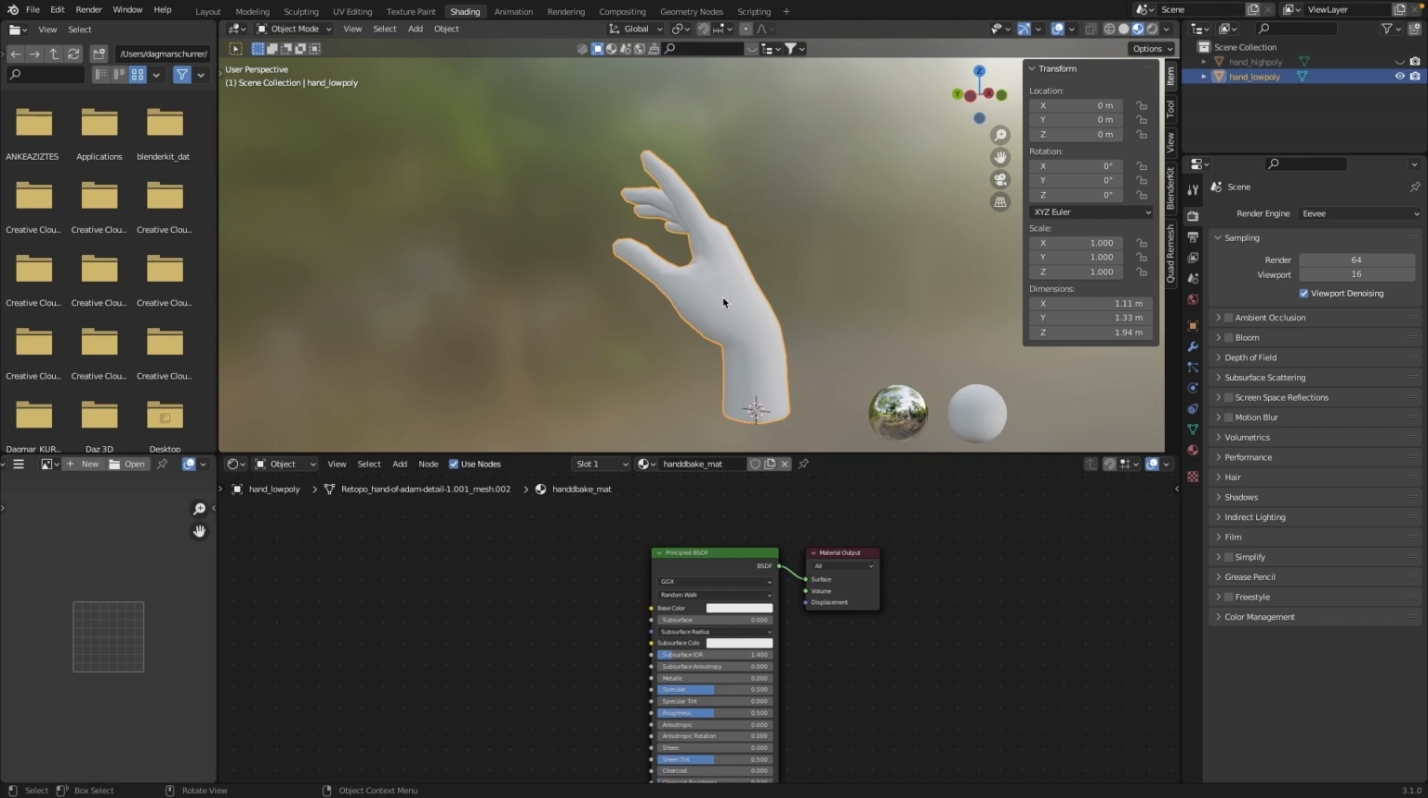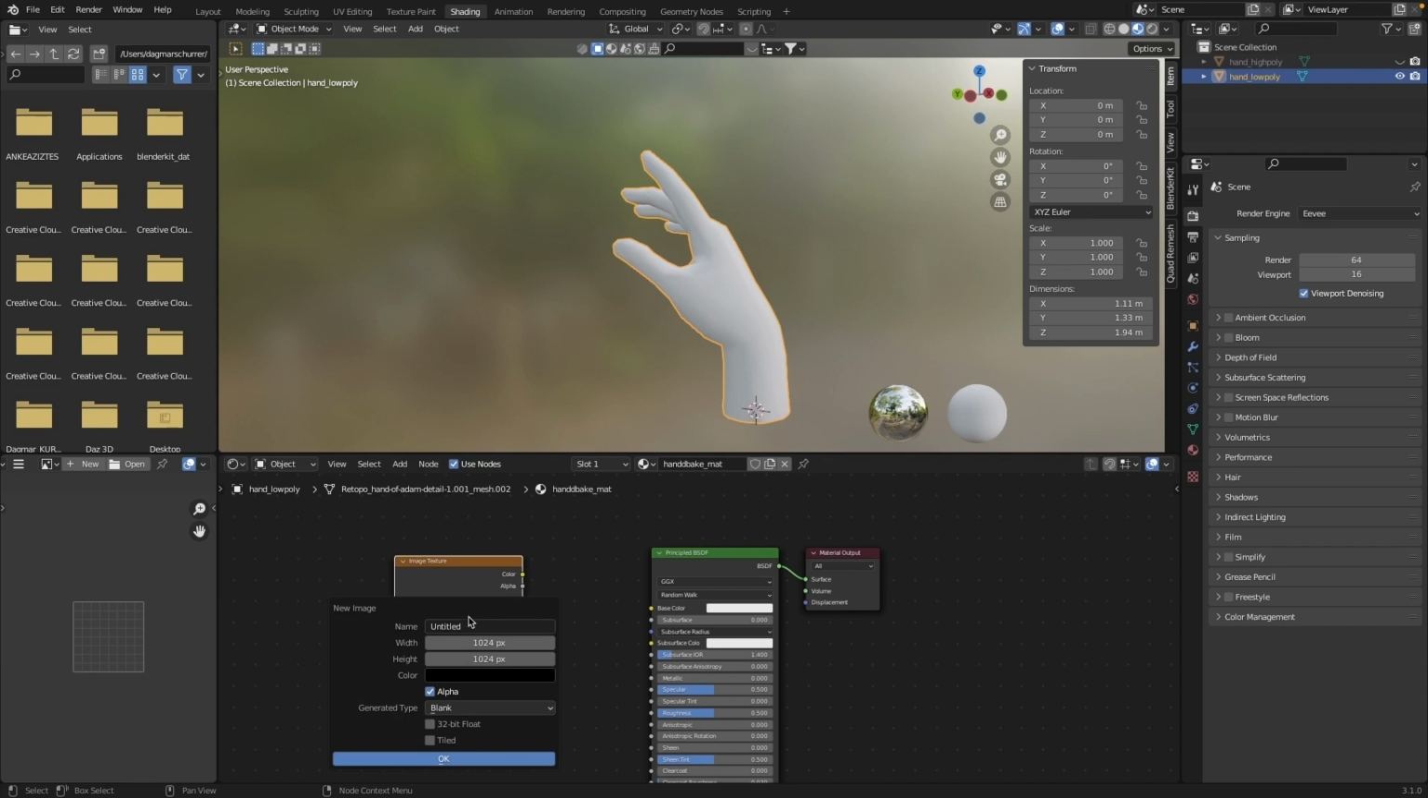The object must be selected. To pack the texture onto the object, I need an empty image texture. I create it here in the node editor by pressing Shift+A, going to Texture and selecting Image Texture. Press New to create a new empty image texture. I name it Hand_Diffuse.